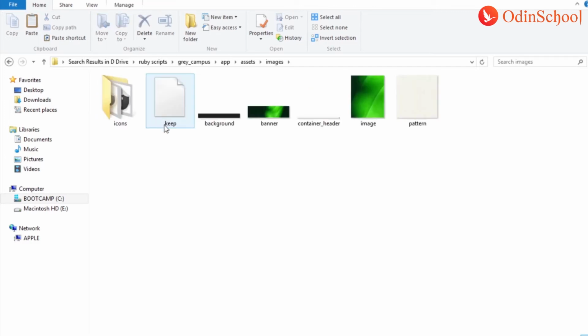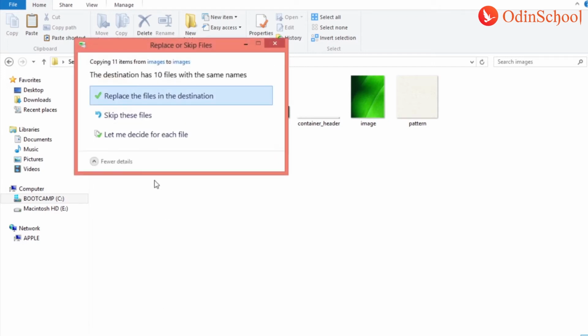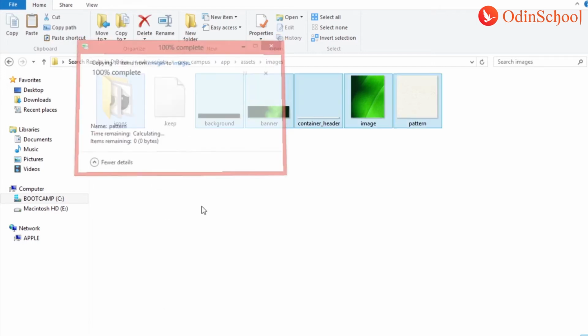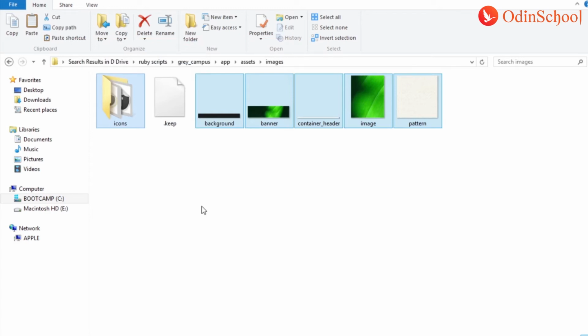Images folder will be there. You can simply come here and paste it over here. Just copy all the images to this particular images folder. That is the first step.